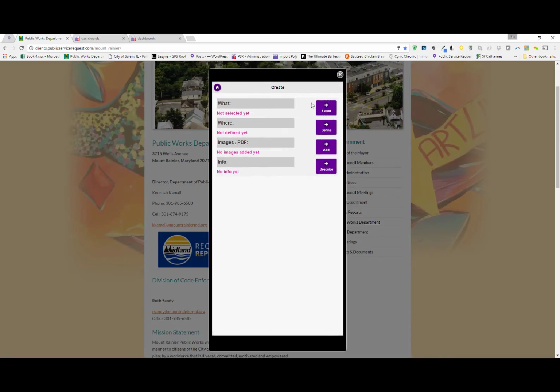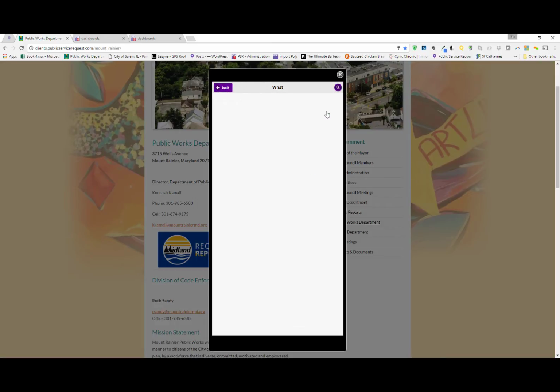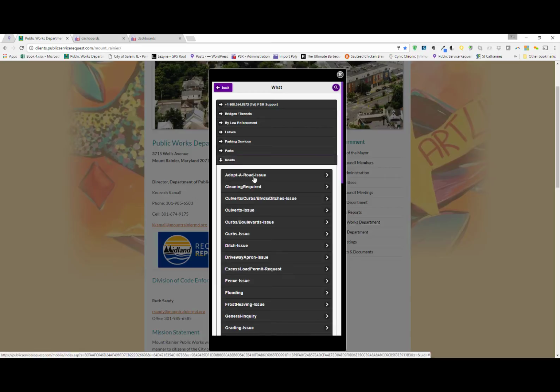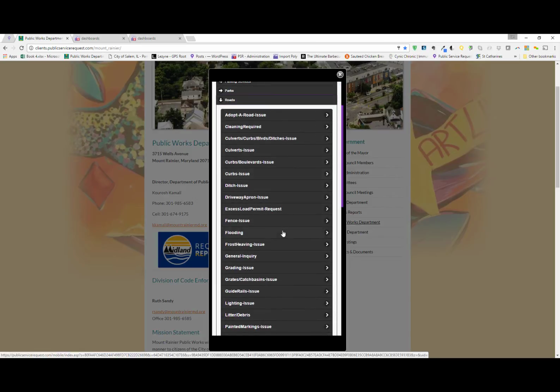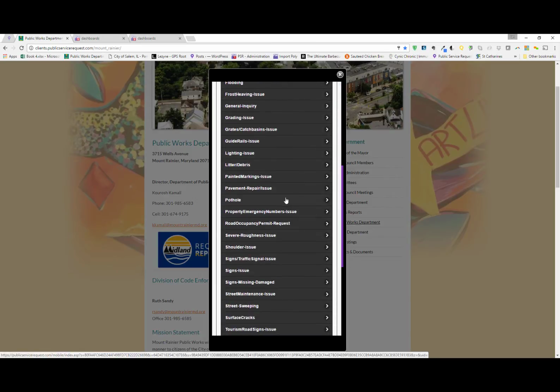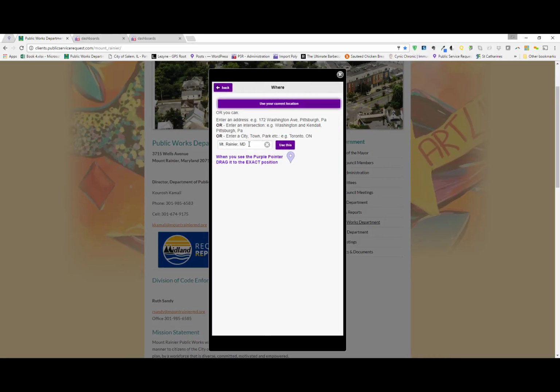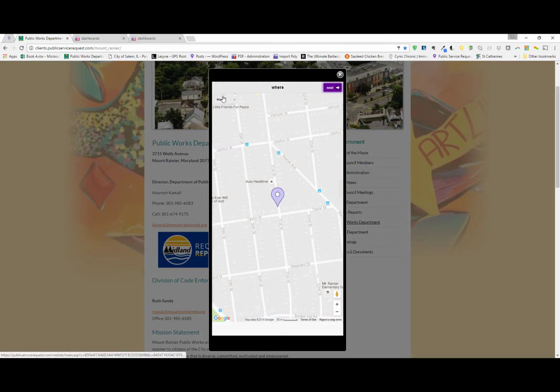create a new one, and what we've done is configured your web page to answer from a series of categories which are customized. Pull down from the category the various types of service that people might be asking for. Let's say somebody's called you for a simple one, and they're complaining about a pothole. Where is that pothole? We've pre-configured this to Mount Rainier, Maryland, so I'm going to use that on the map.